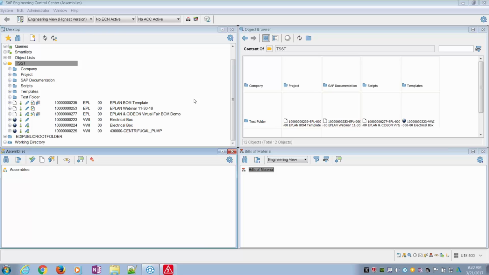This integration, except for SAP Engineering Control Center, can be used with other PDM systems. So I'll be briefly touching on the SAP Engineering Control Center and how it works with Electric P8, and I'll primarily be working within Electric P8 to show you this interface.